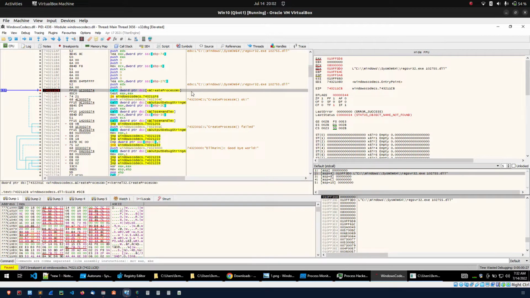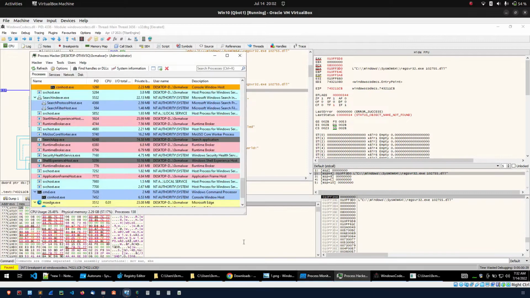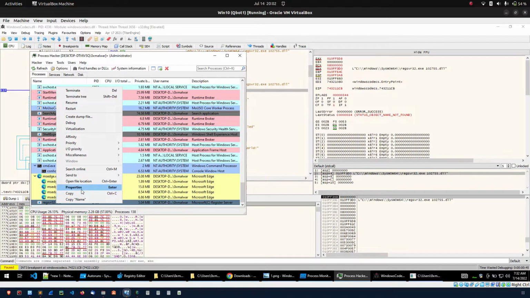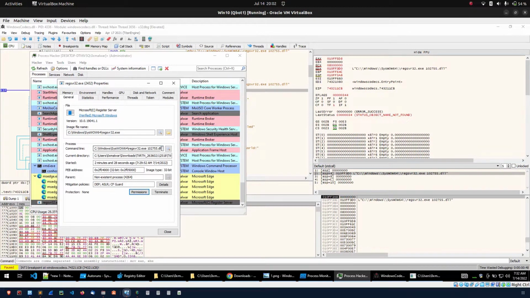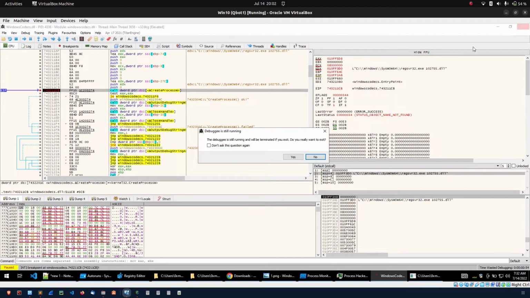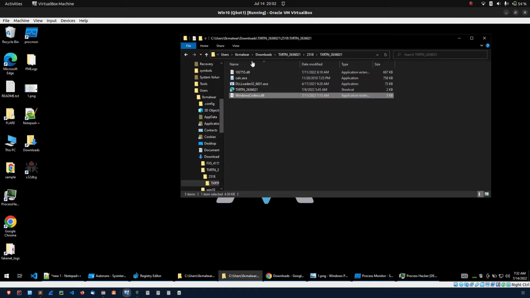In the argument, this DLL is trying to open the regsvr32.exe. The argument is the malicious DLL. Here also we can confirm it has already started this regsvr32.exe. That argument is that malicious DLL. This is the way it tries to execute the malicious DLL using the legitimate program, the legitimate calc program.